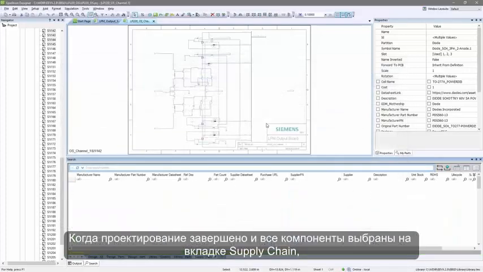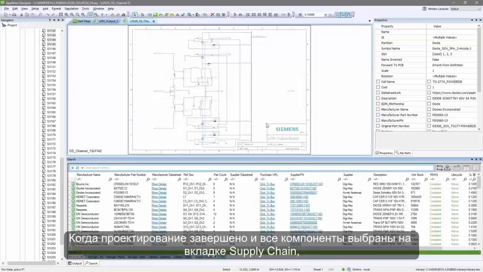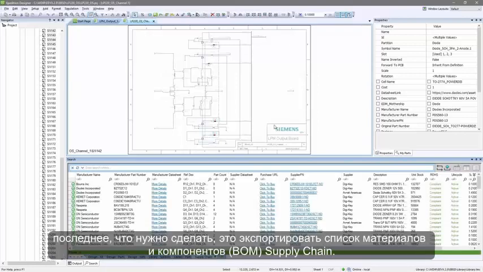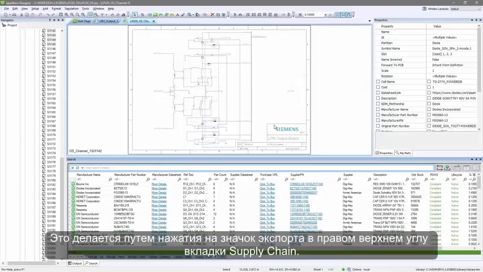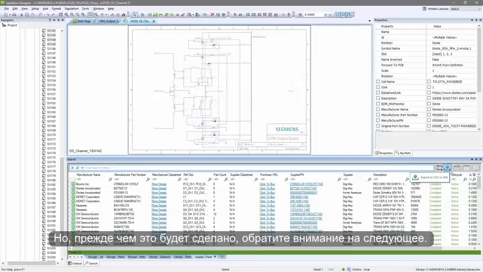When the design is complete and all of the components have been selected in the Supply Chain tab, the last thing to do is to export a supply chain bill of materials. This is done by clicking the Export icon in the upper right of the Supply Chain tab. But before this is done, a couple notes.